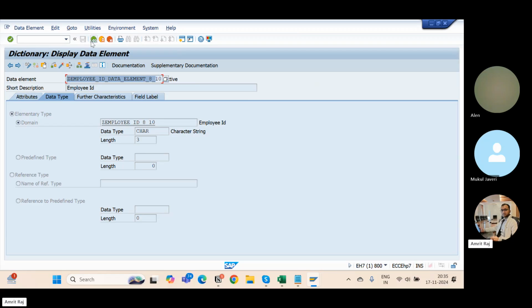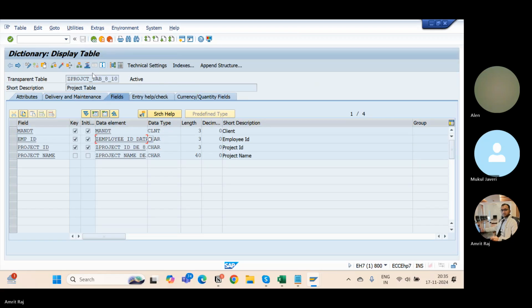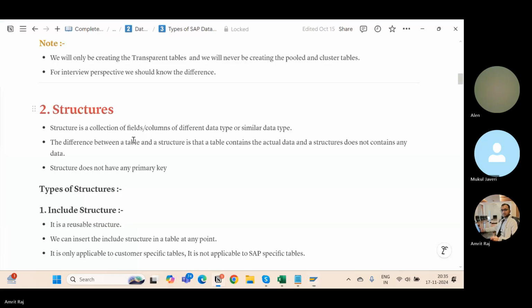We will see it in our second chapter, but for now, to understand it, it is just a logical structure, a logical figure where no data will be stored. All the data will only be stored inside the table. The simple difference between a table and a structure is that a table actually contains data, but a structure does not contain any data, and therefore there is no requirement of a primary key inside it.